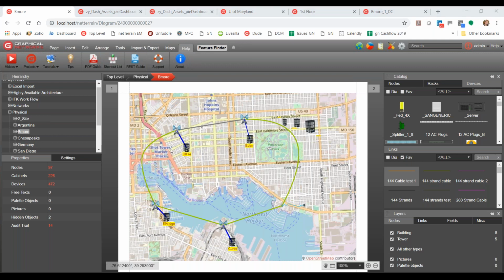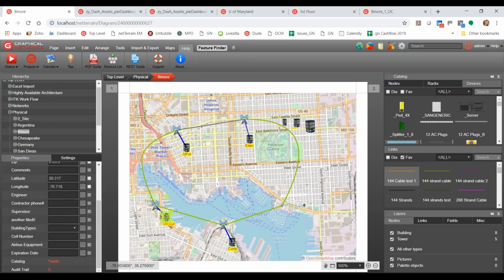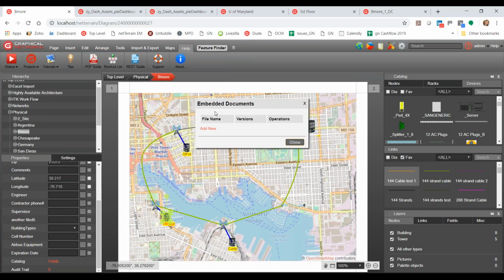A question about can you record IP addresses associated with interfaces or store encrypted passwords and login information for devices? Yes, you can. Again, as before, record any type of data fields in here. You also have the ability to store attachments as well. Let me show you this. If you want to attach documents for a particular building, you click on attachments and click on add new.